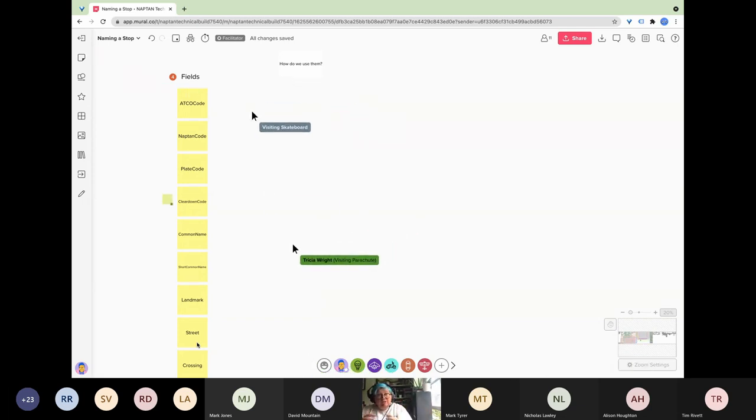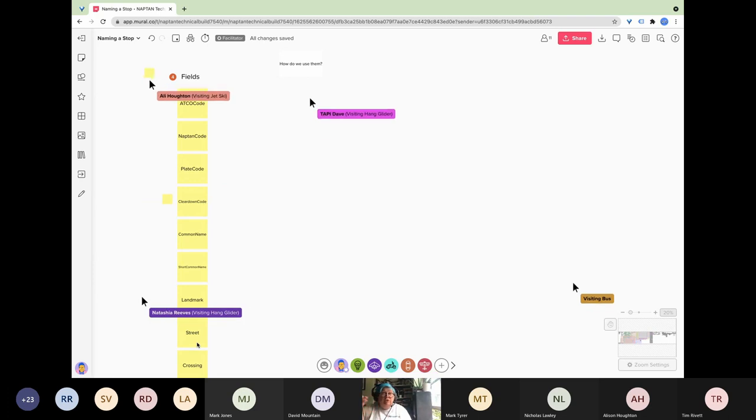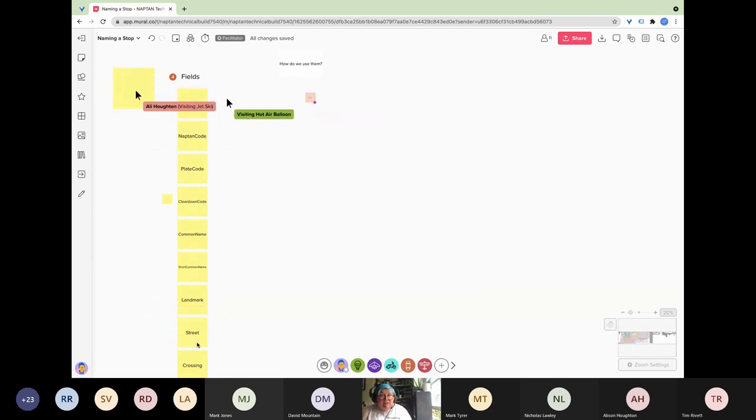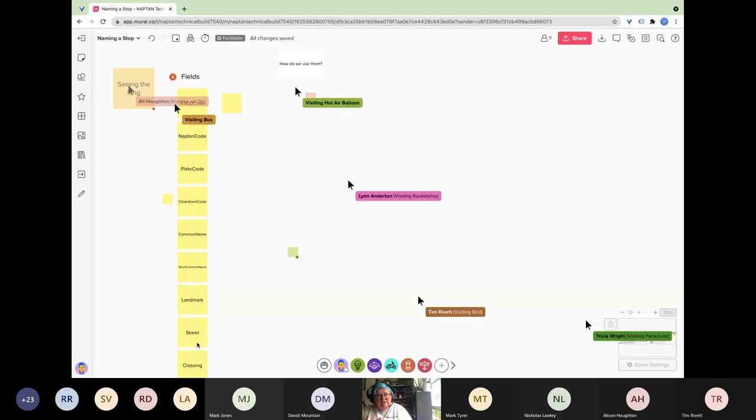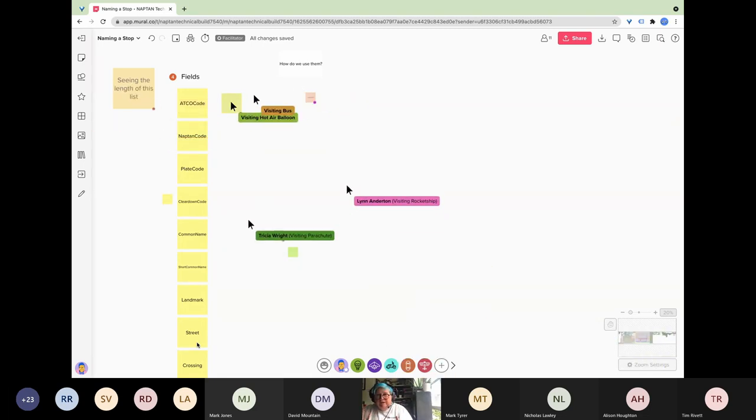So grab a sticky and put next to it what you're trying to describe with that name, whether you use it. If you don't use it, just say, I do not use this. This is not relevant to me. This doesn't make sense. I'm just trying to figure out how some of these are being used in slightly different ways. So I'm going to give us 5 minutes.